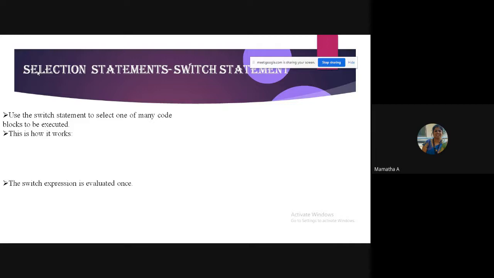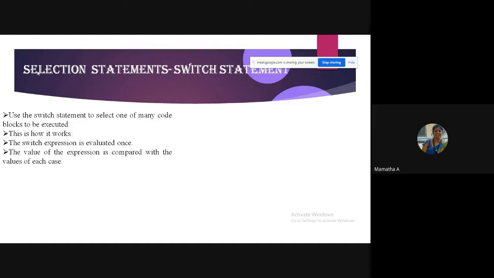So how does a switch work? As you all know, the switch will take one expression, and this expression will be evaluated once. The value of the expression will be compared with the values of each case. So there is a case associated with the switch. Matching is made. If there is a match, the associated block of code will be executed. Else the default block will be executed.